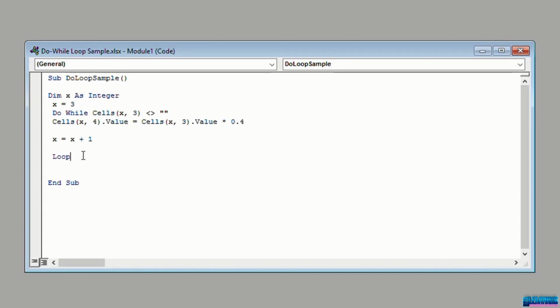Then we have the loop here. The loop continues until an empty cell is encountered in column C. So the loop means when the code runs to this place, it goes back again and continues until an empty cell is encountered in column C, at which point the loop terminates and we now get to the end sub. Once the loop finishes, the subroutine also ends.